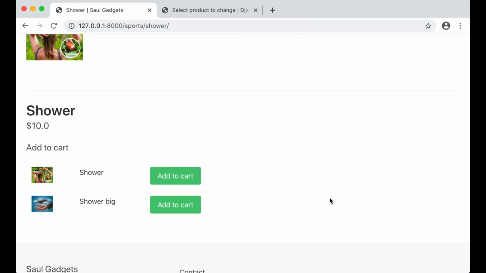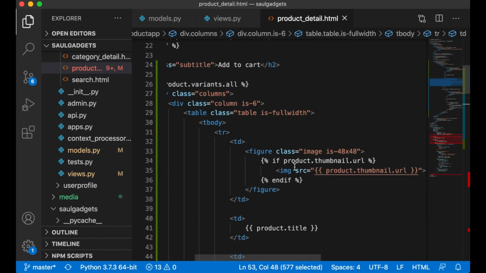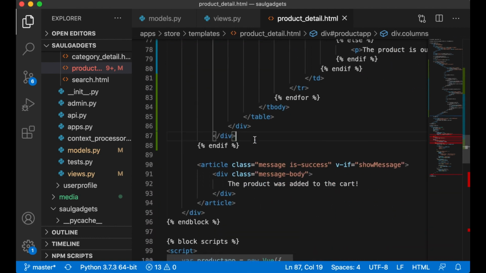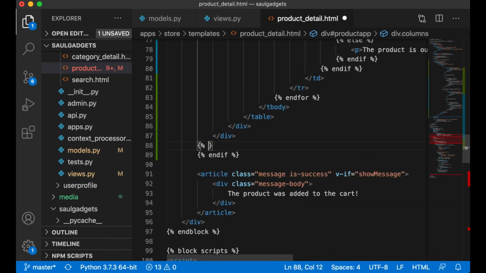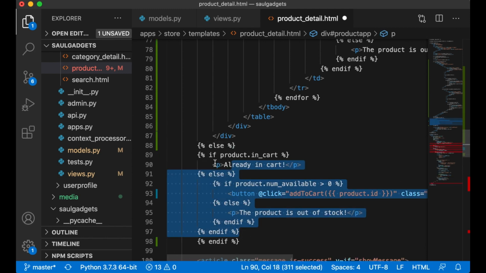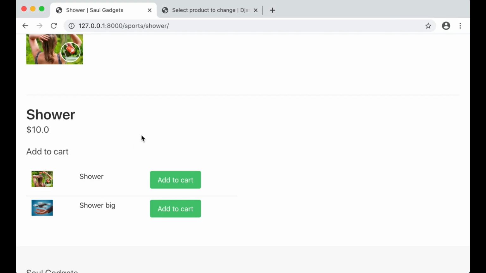So if I refresh now, I also have the shower big here. Perfect. But I also still want this at the bottom if this doesn't have variants. So I can say else, and then it can just look like it did before. Save. If I refresh, it still looks okay.